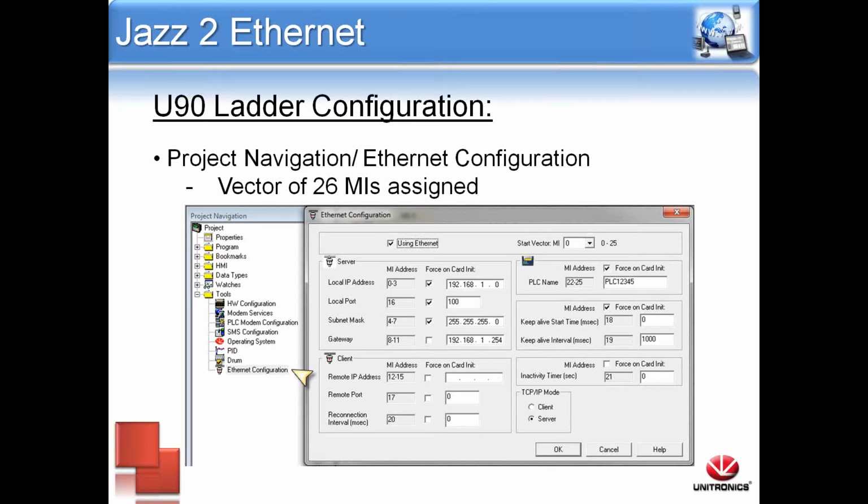If you're adding this to an existing program, you'll need to ensure that no other values will write to this assigned vector space. The option to set the controller to either a server or a client must be set in the configuration window, and unfortunately cannot be dynamically changed. This is set down here at the bottom. In this example, I set the Jazz PLC to a server.